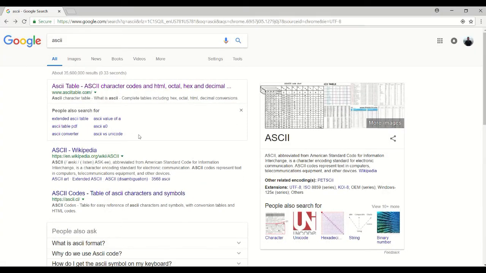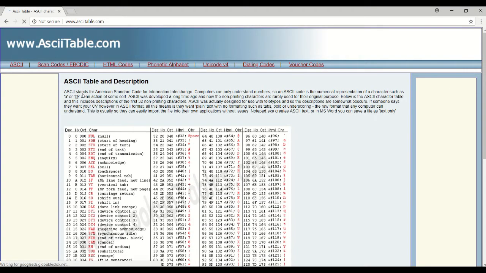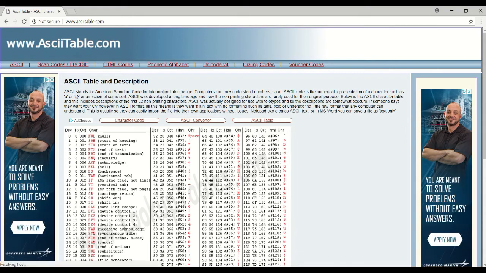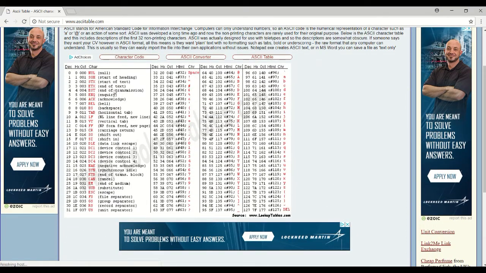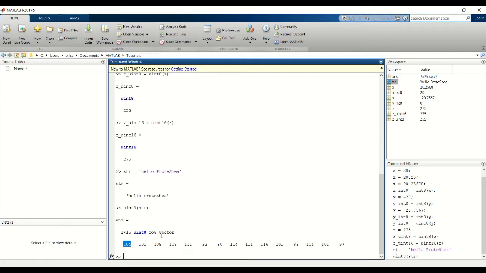And if you're not familiar with that, I just do a quick Google search. I usually click on the first link. ASCII is the American Standard Code for Information Interchange. And this has all the decimal values and their respective char values. So for example, our first letter in our string variable was a lowercase h, and the decimal value of that is 104. And we saw that this first value here was 104.